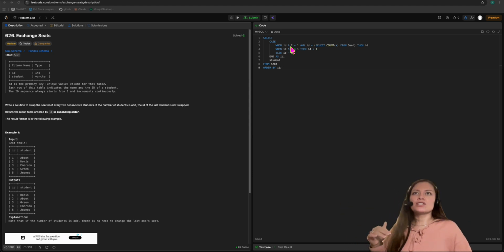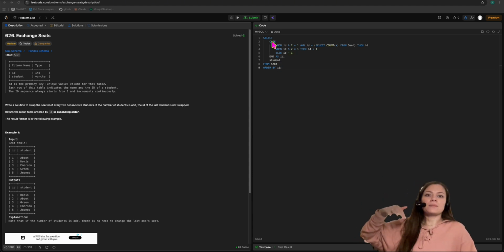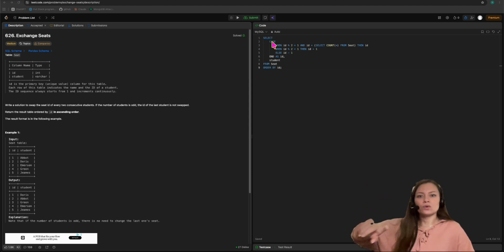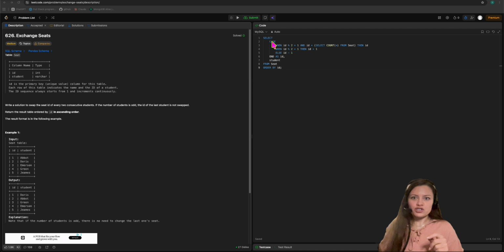The subquery just gets the total row count to check for the last seat. And then the case evaluates top to bottom and stops at the first match. So the specific edge case has to come before the general rule. I forgot that ordering on my first try and I kept getting wrong answers. Once AI explained that case is short-circuit evaluated, first match wins, it made sense why the order matters.